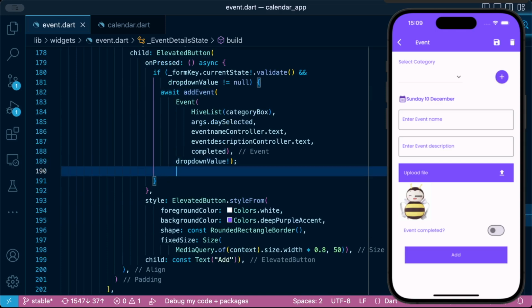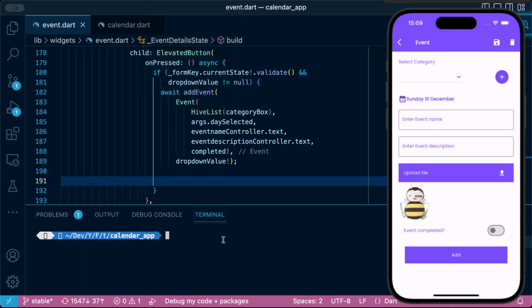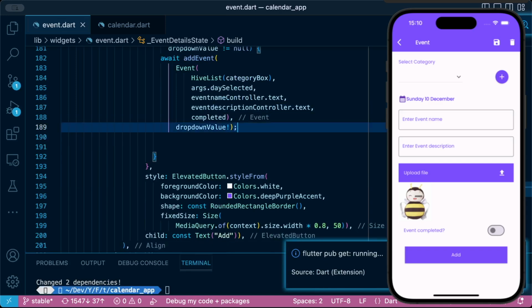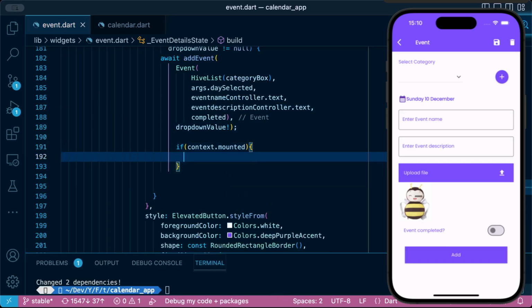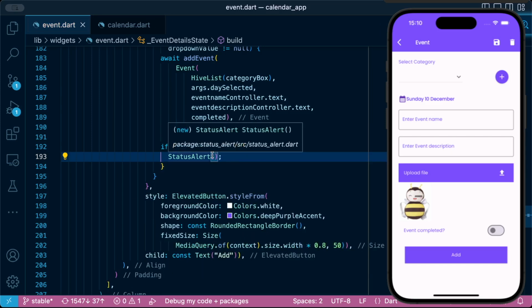So now that we've done that, we just need to do something more of a user experience. So let's inform the user if they have been able to add. So I'll just add a new package called status alert, with pub add, so that I can use it. So what I'm going to do is check if the context is mounted. We're going to call this specific widget, so we'll just call it StatusAlert, and all we do is .show.